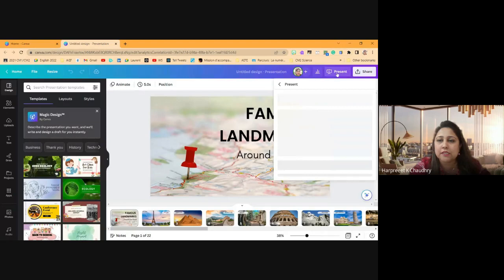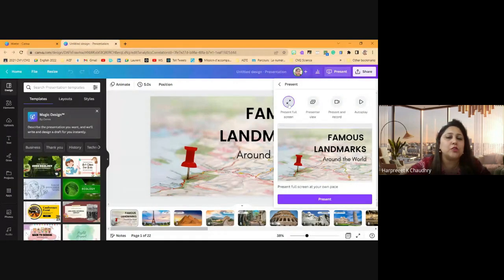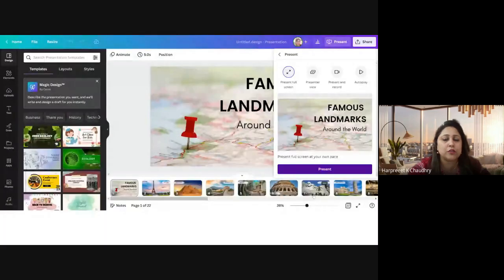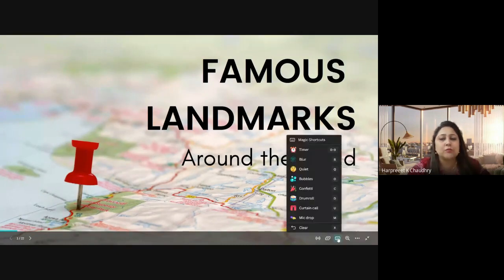When I present my presentation, it says full screen. That's one way. You can use presentation and make it more creative. Once you click on present full screen, you have got the presentation open. At the bottom, you've got this more. You've got magic shortcuts is what we quickly look at. These are some shortcuts Canva has prepared for you.